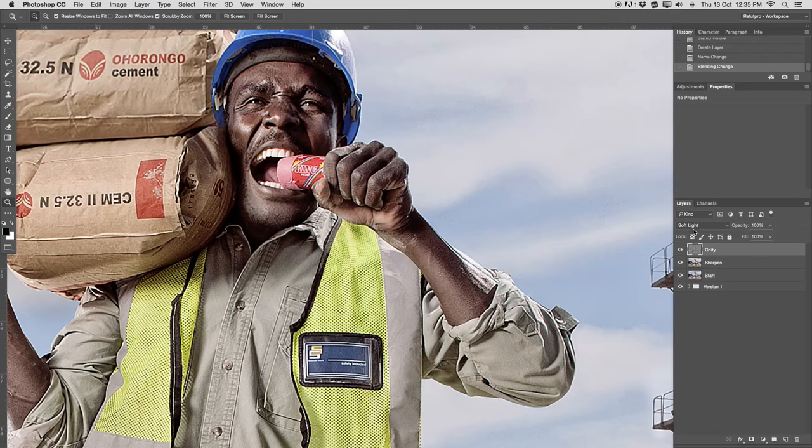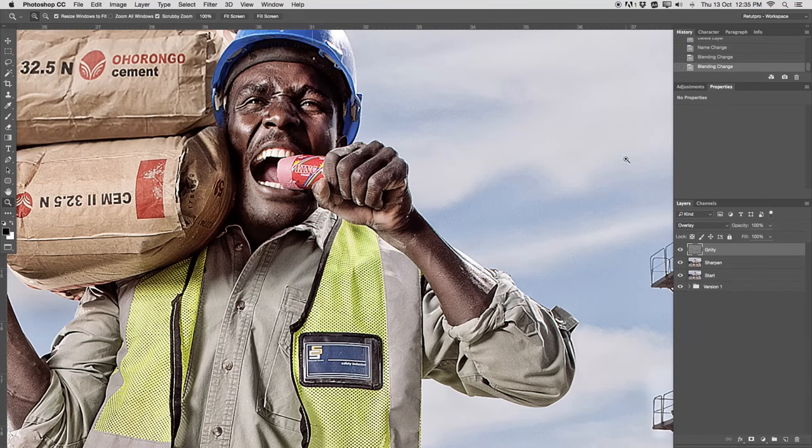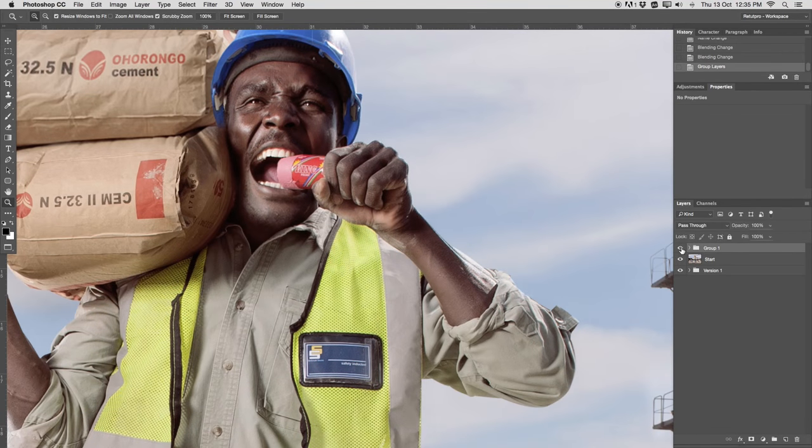And if you really want to take it to the next level and overdo this, you can also switch the blending options to overlay. And it gets even more intense. Let's have a look if we take these two layers here. I'll just quickly put them in a group. Again, the before and after, before and after.